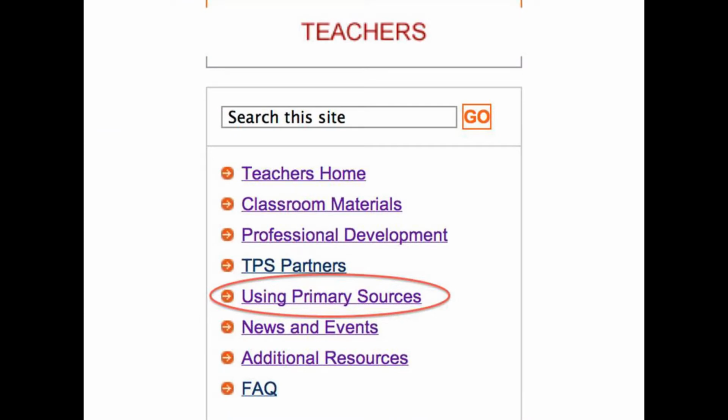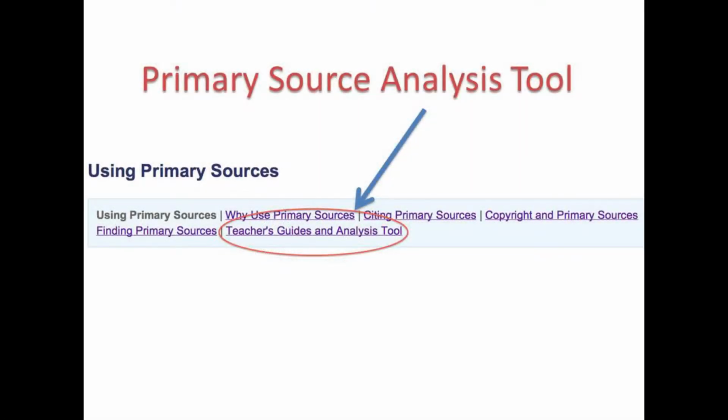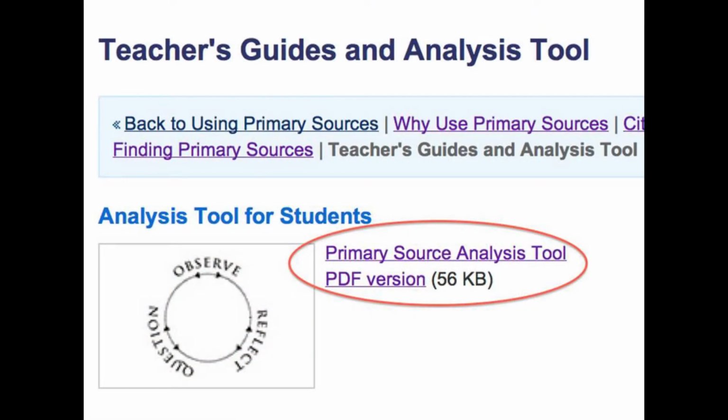Obviously, using an analysis tool is using primary sources. So from there, you click on Using Primary Sources, and then the next screen gets you to, I'm not aiming this right? Teacher's Guides and Analysis tool, okay? Don't talk to me about that apostrophe, that bothers me too. So you click on that analysis guide, and then you get to this screen. And it shows you 2 options. This isn't one, okay?